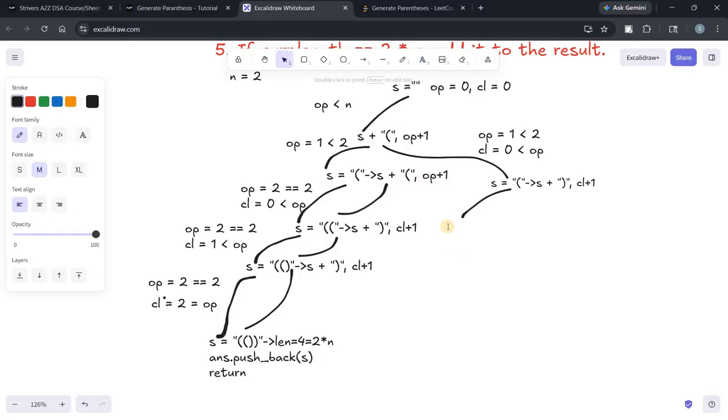now here OP is 1. Okay, OP didn't change. In this call, OP is less than 1. So again something will happen. Okay, let me understand this. I think I am doing something wrong.